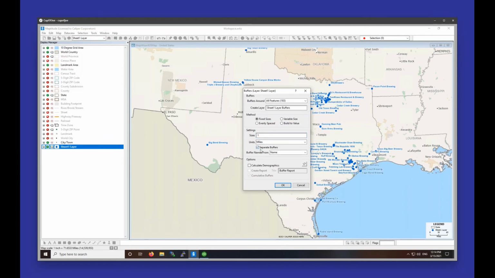Since I'm looking to do buffers around each individual location, I want to get a separate part of the buffers report for each of the points. So I'm going to check the box for separate buffers, and we're going to get the buffer names from the name of each location. Finally, I will calculate demographics. I'll leave out create a report because it would be a really long report, and I will hit OK.